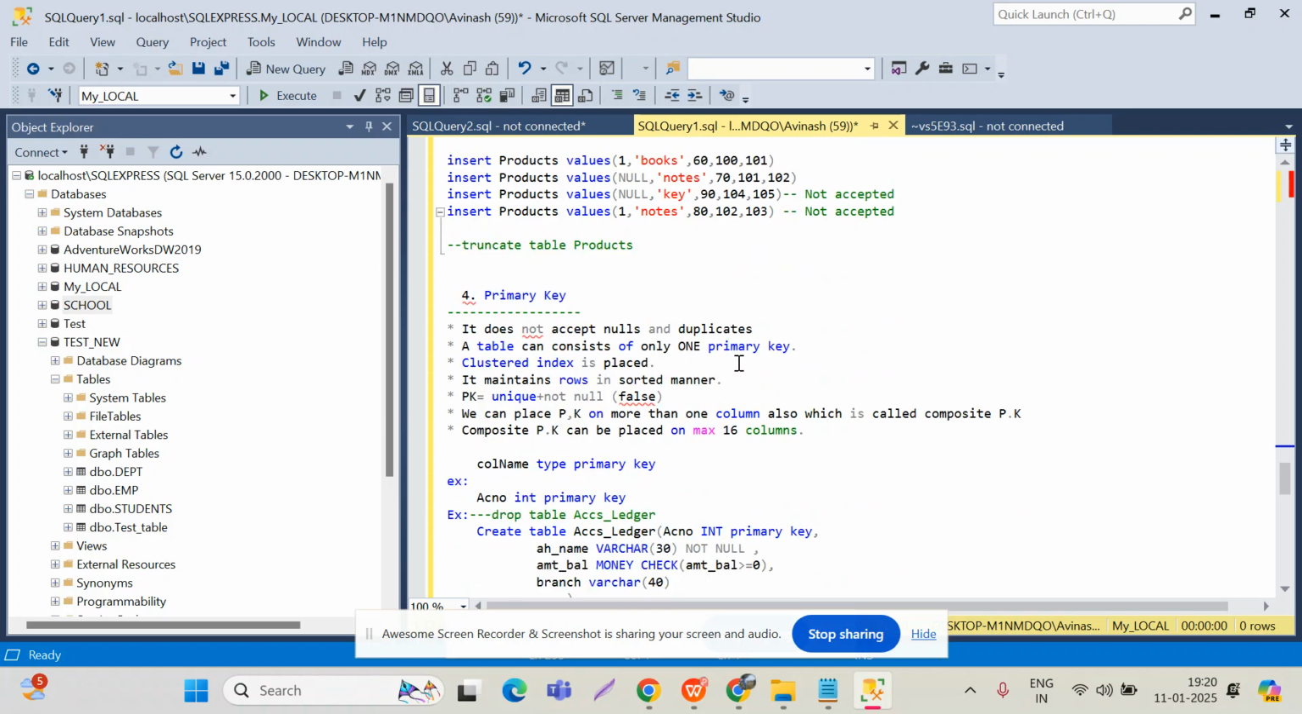Now, the second thing, primary key. What is a primary key? The difference between unique key and primary key is only one: a primary key does not accept even a single null value. In a unique key, at least one null value is allowed, but in a primary key, not even a single null value is allowed. And in a primary key, you can never insert duplicate values, just as with the unique key constraint. The table can have only one primary key at a time, but in the case of unique keys, you can define multiple unique key constraints on the table.